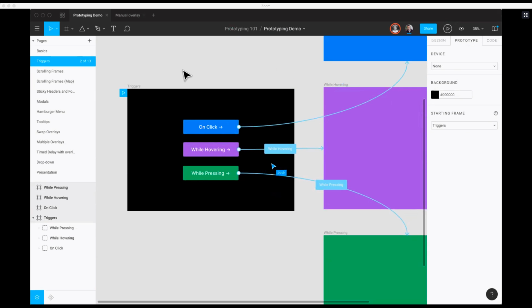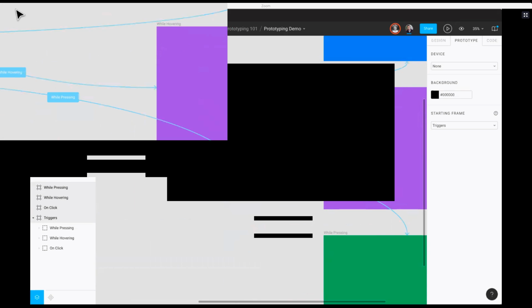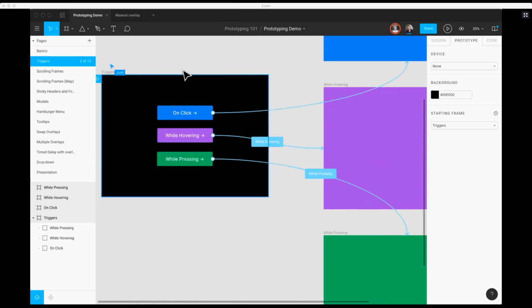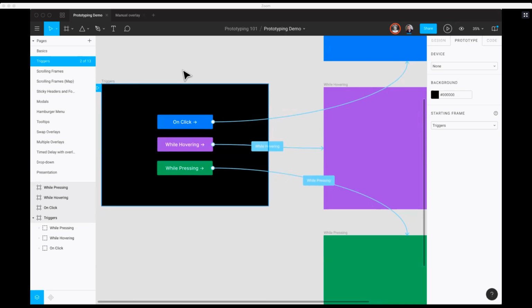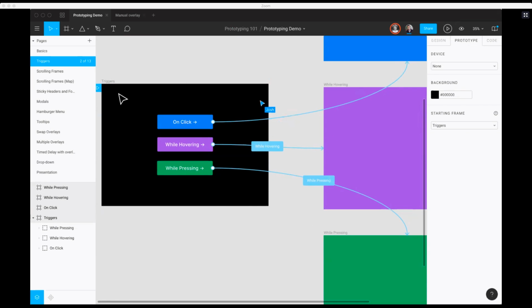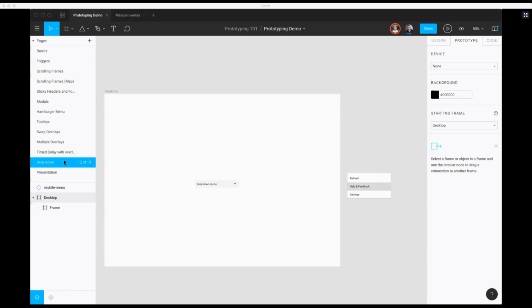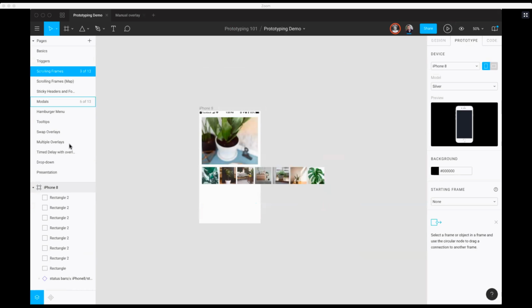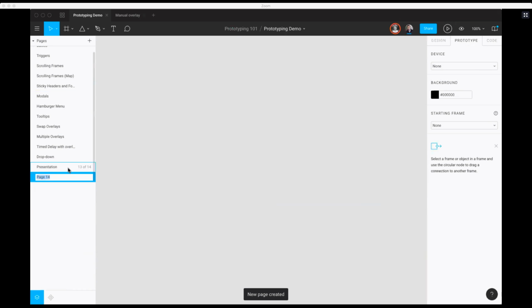So I have these three connections. You'll see if I move these frames around, they stay connected. If I go to the design mode here, they disappear just so that I can continue working. They don't get in the way. If I jump back to prototype, you'll see those connections come back up. You can obviously move these arrows and reconnect them to different frames.